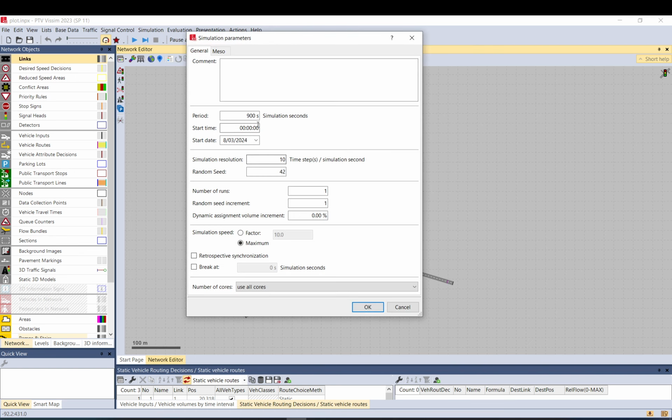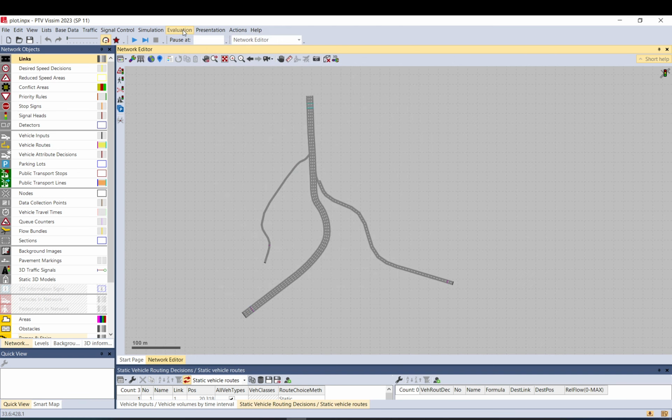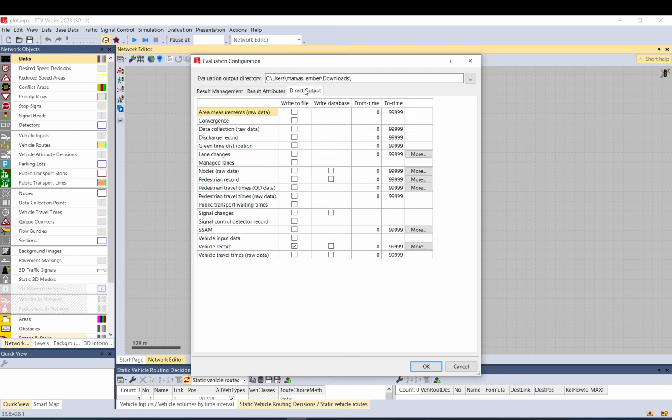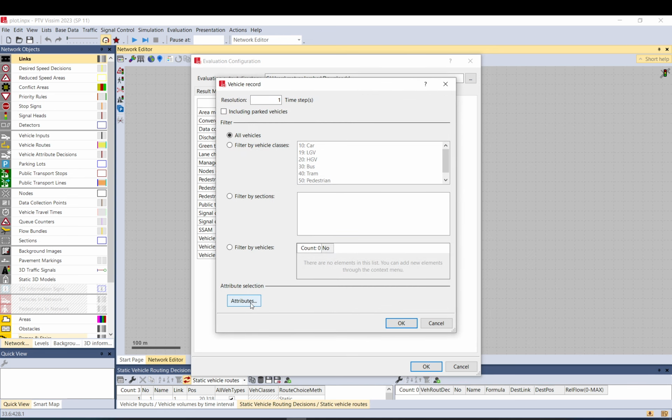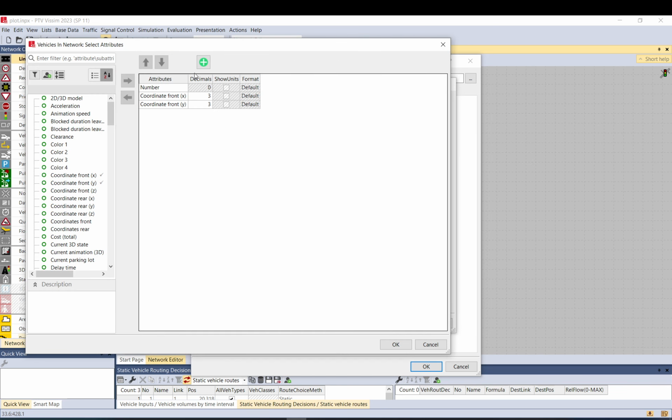I took down the simulation period to run it faster and not to have so much data. But what is important for this is you go to evaluation, configuration, and the direct output tab, and you make sure that vehicle record is ticked on. When you go to more, you can of course select here and filter anything you want. But what is important, you go to attributes and select these three attributes. You will have more by default, but you just remove them with this remove button.